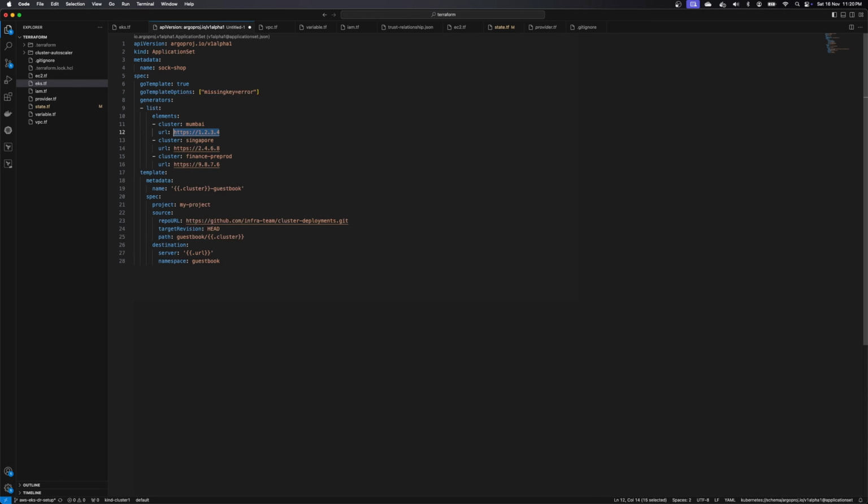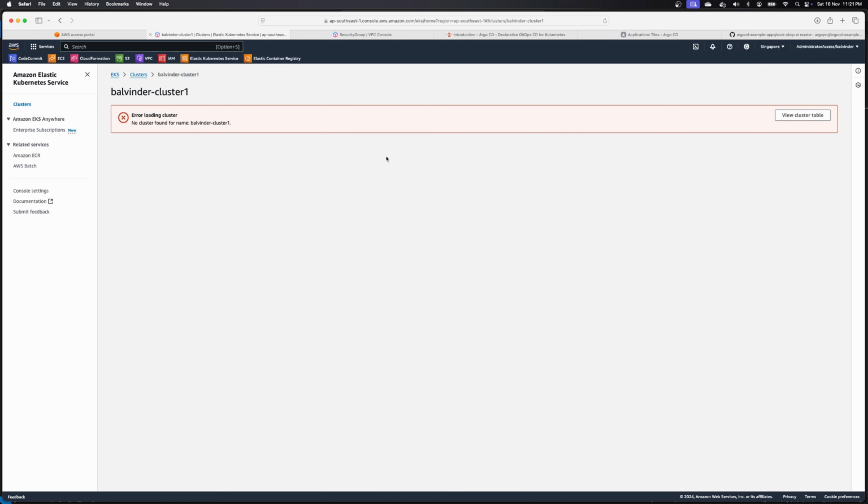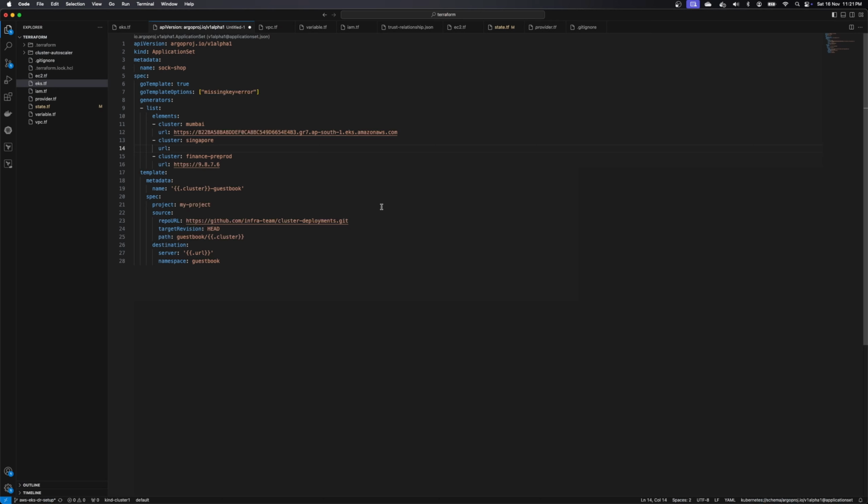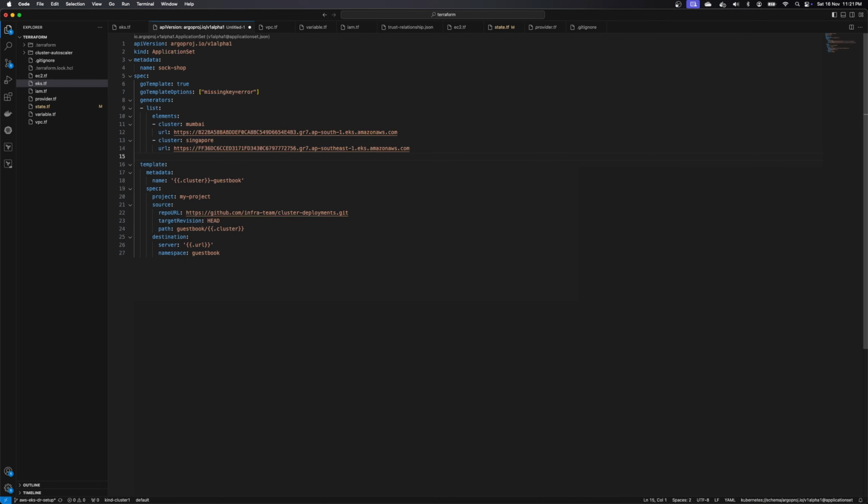Okay, this is the cluster. I'll copy this API server endpoint and put it here. Similarly, I'll put the endpoint of the Singapore EKS cluster. So this is the cluster and this is the endpoint. I'll put it here. We don't have a third EKS cluster, so I'll remove this entry.